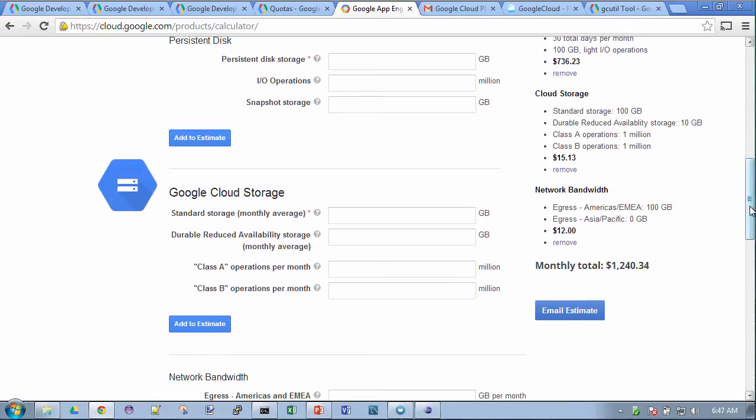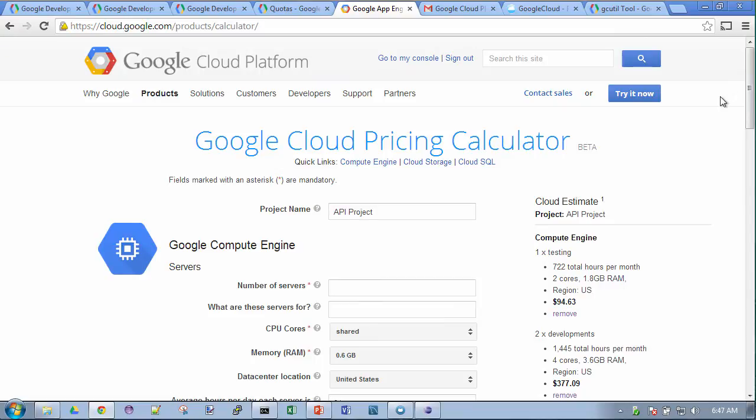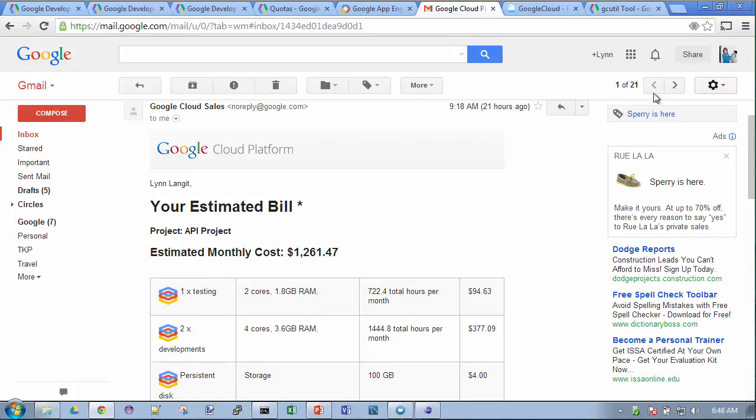And then you can email it. So it's not the do-all and end-all. You're probably still going to have to use a manual spreadsheet, but at least if you're dealing with Compute Engine and some of the data stores, you have something. And here is what it looks like.